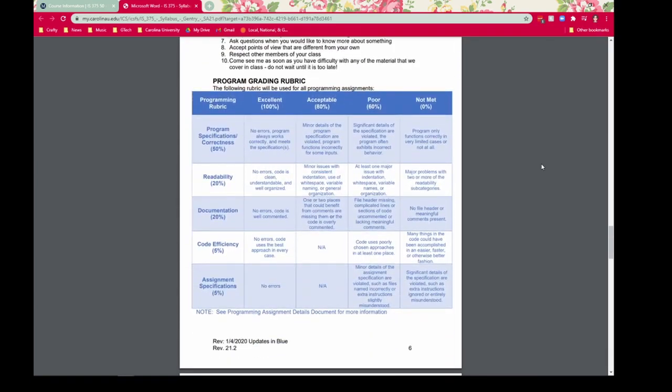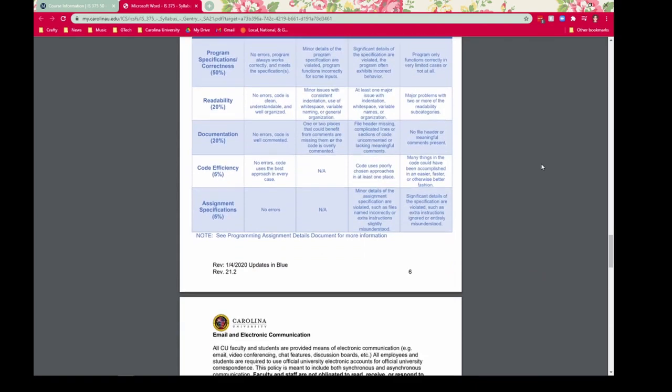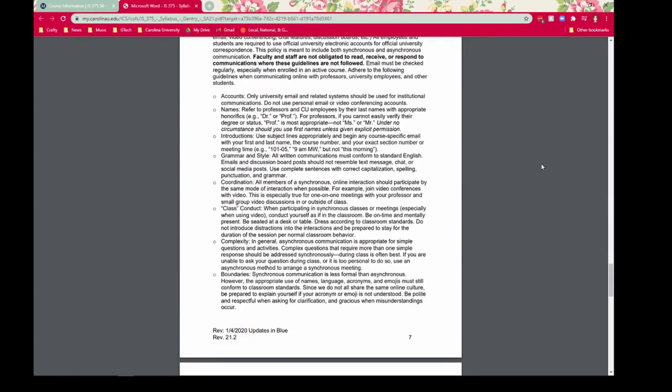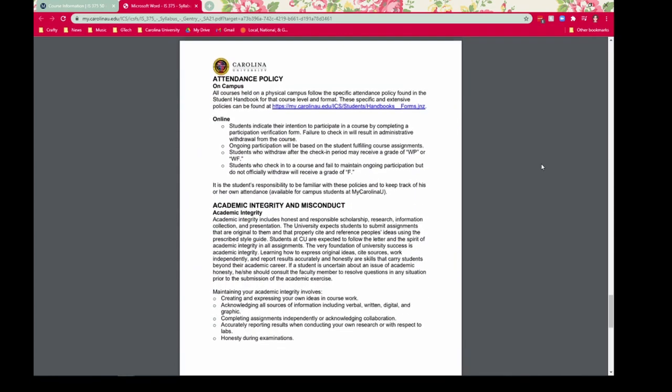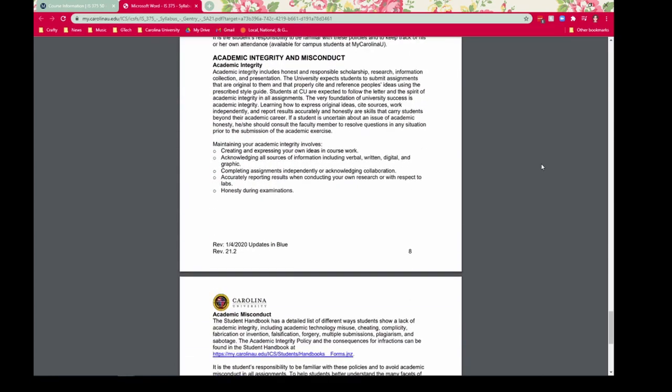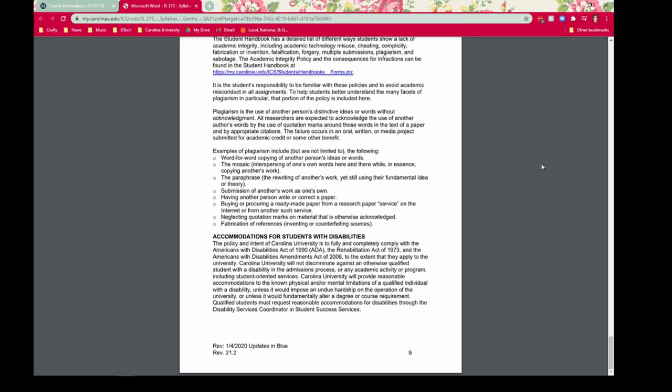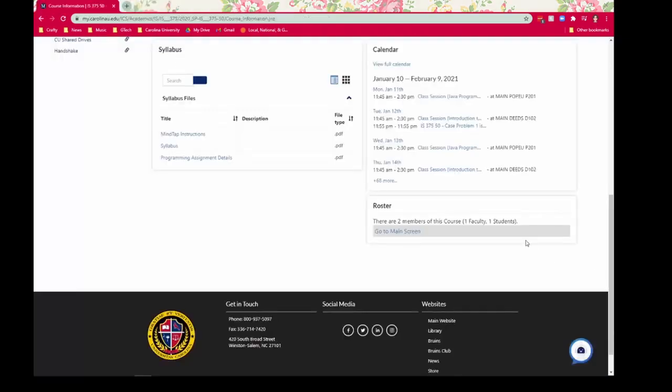Next is the program grading rubric, as we will go into more next. Finally, there are guidelines regarding email correspondence. Email is the easiest way to get a hold of me, and you are expected to check your email at least once a day. And lastly, these are the sections that are in every course. If you choose to use MindTap, there are instructions uploaded here. But let's look more closely at the programming assignment details.